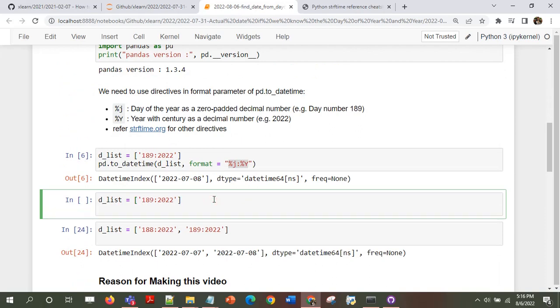So again, I'm using the same list, pd.to_datetime, d_list. I'll convert this into a series. Sometime back, we had to convert this into a series so that pd.to_datetime doesn't give an error, but now it accepts this as well, I think. So now we have the format: percentage j colon percentage y.